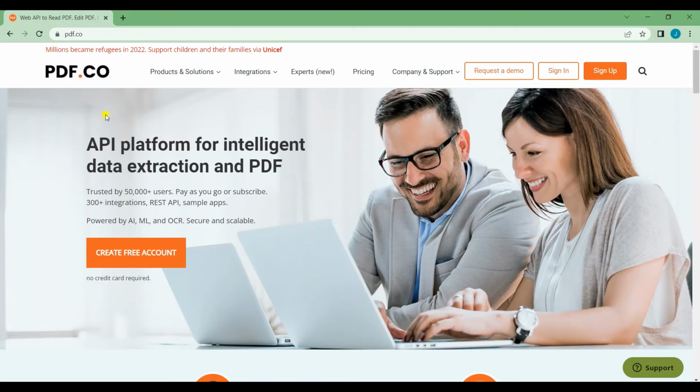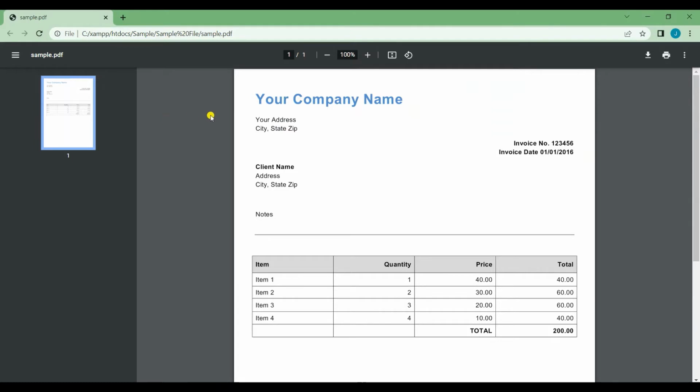Hi guys, in this video, I'm going to show you how to extract text from a scanned PDF with PDF.co web API using PHP. Let's start. First, I'm going to show you the scanned PDF file that we're going to use in this tutorial.